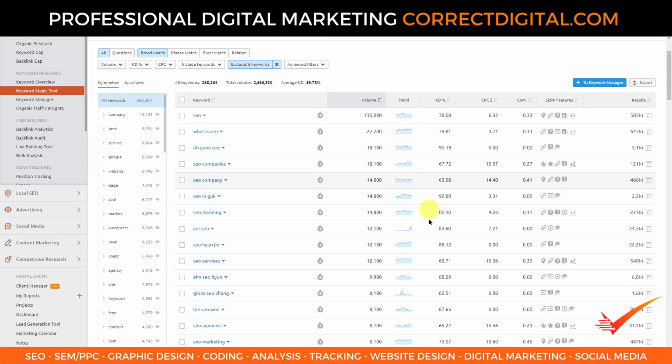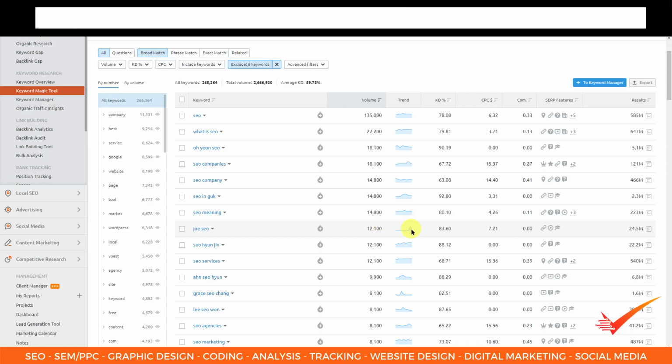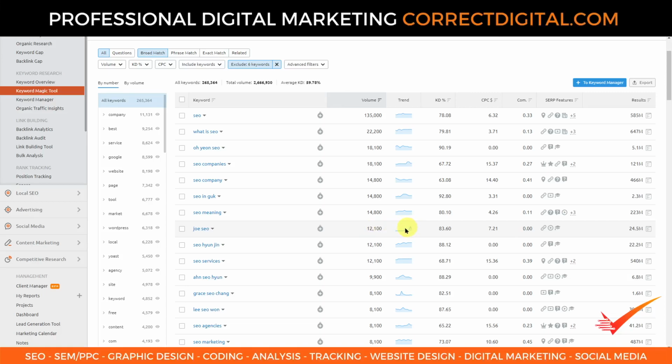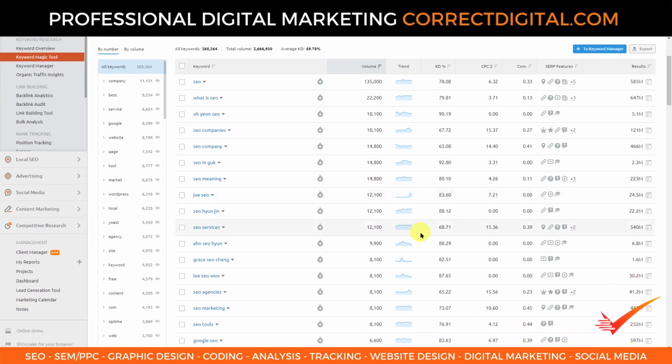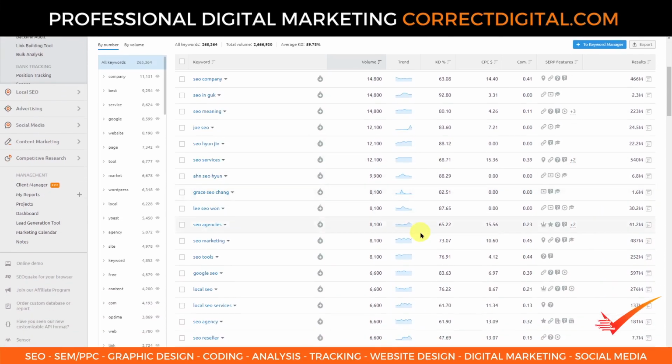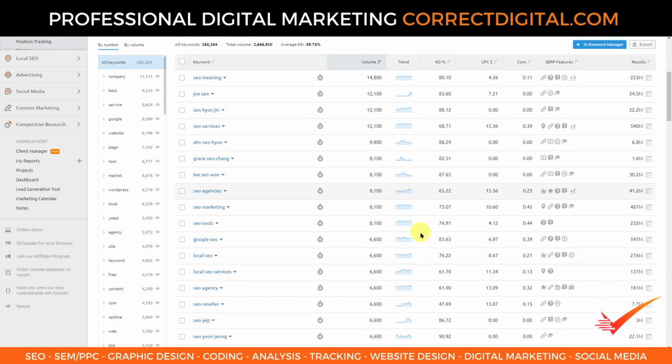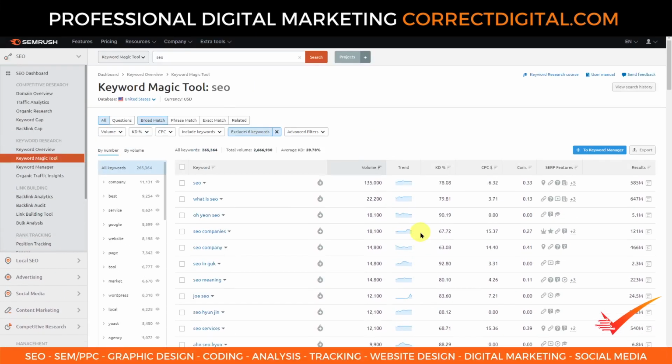So a little bit more telling is, let's see here, Joe SEO. You can see it spikes here. So this tells you that while this does get 12,000 volume, it is not a generally popular term. It's just something that maybe showed up in the news and people started searching for it, but that interest died fairly quickly. That keyword is not sticking around, so it might not be worth trying to rank for. So this is SEMrush.